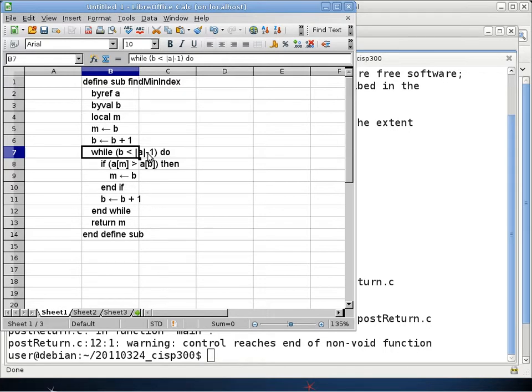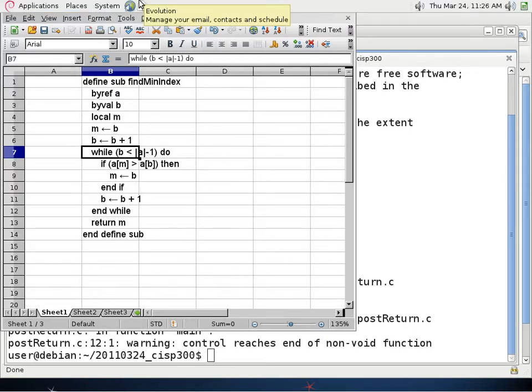So if b is given the value of m, then doesn't that mean that the elements are going to get shifted? No, it doesn't get shifted. We are not changing the array. All we are doing is finding the index of the smallest element starting from b. When we trace it, we'll see what it does. We'll trace this subroutine on its own first before it is used by another subroutine.